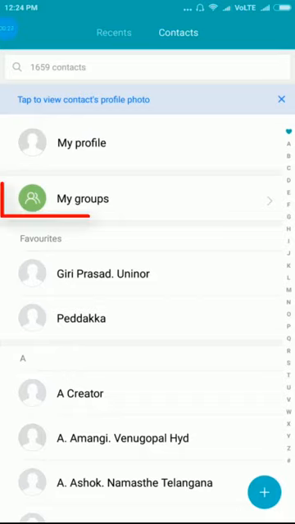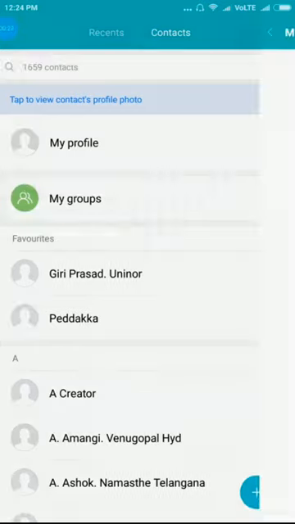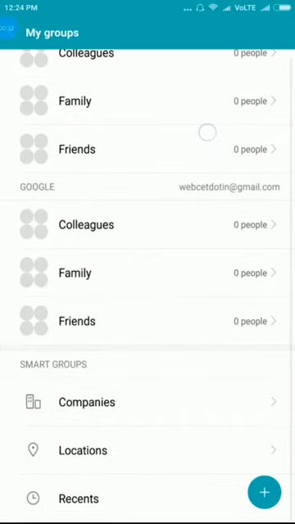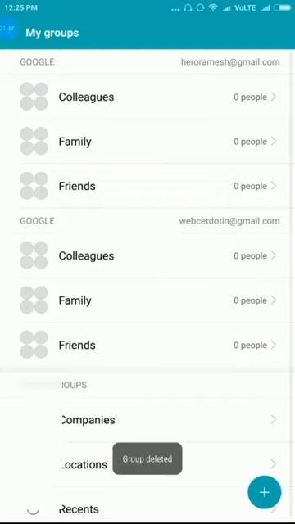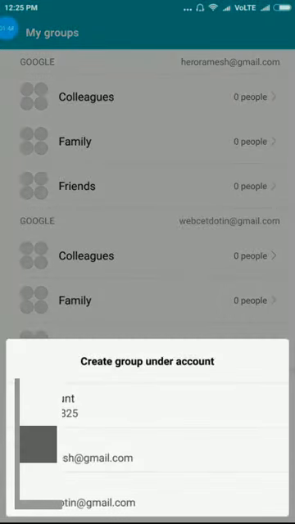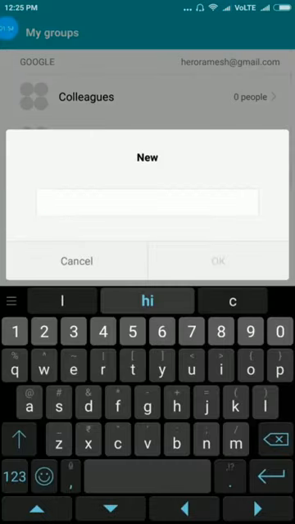So first of all, go to your contacts and here click on My Groups. See, there are already some predefined groups. I would like to create a new group here now. Now click on the plus icon. Now select the account where you have stored all your contacts. I'm selecting my Gmail.